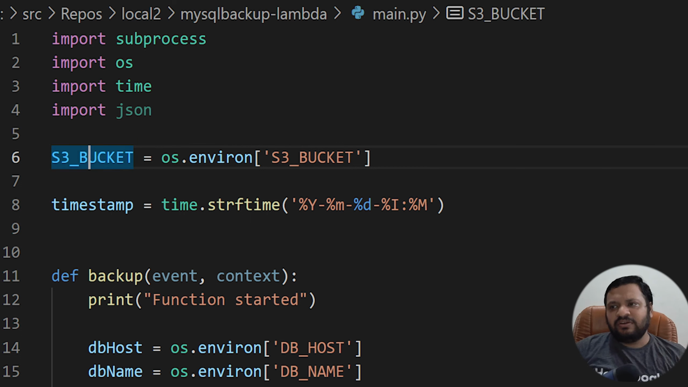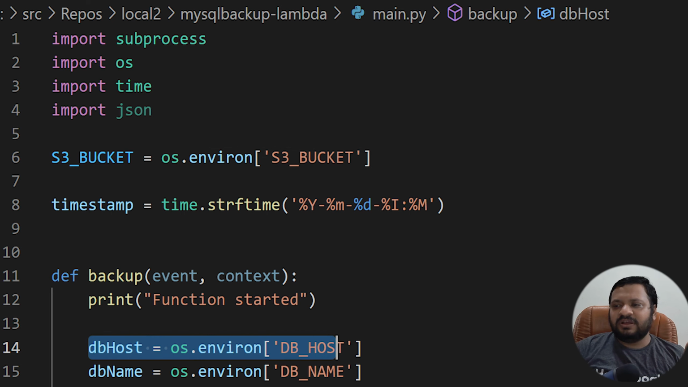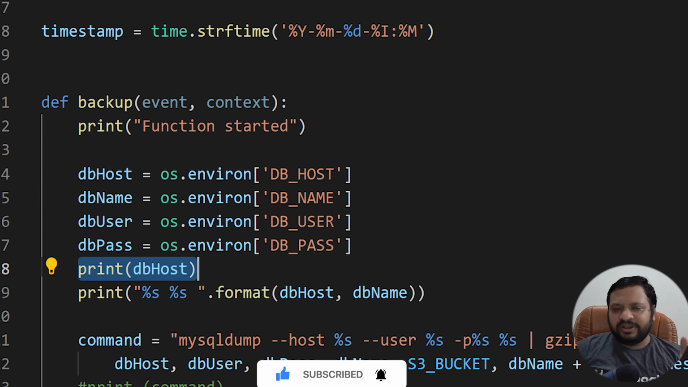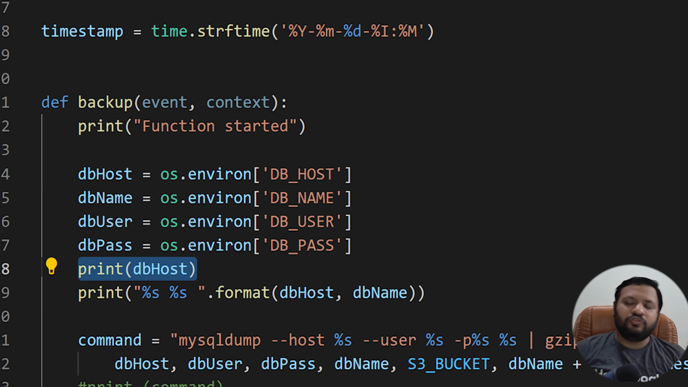Right now I am dumping at the root. If you want to have some folder structure, that is something you can always build, which we'll see in a moment. Then we are going to use some of the environment variables to fetch the DB host name, database name, username, and password. We will access those. We are doing some prints. Again, these are optional. You can control all of these aspects, what you want and how much you want to dump into the database.